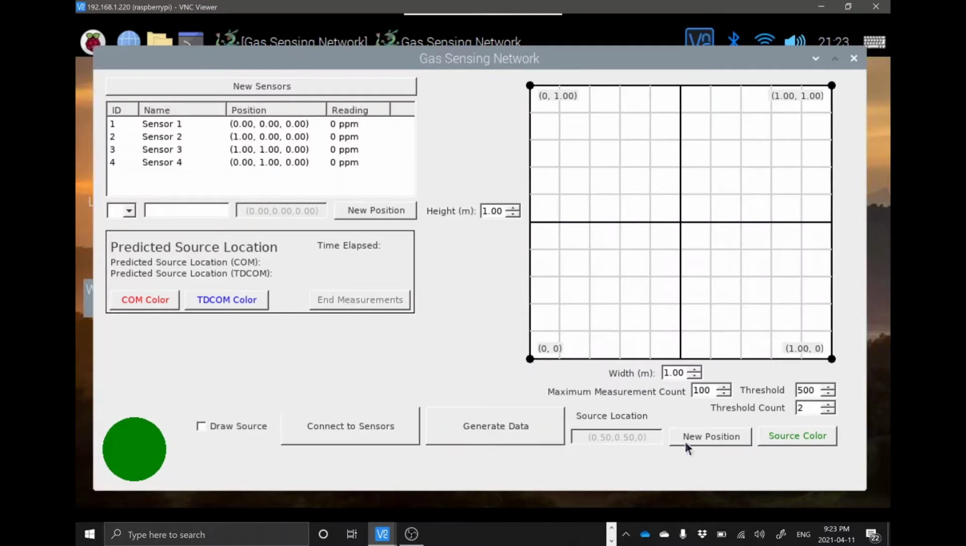Let's set the source position to something close to sensor 2, about 0.9 meters X and 0.2 meters Y. And let's start generating data. Once the threshold is exceeded by one of the sensors, this green circle will turn red, and it just did, indicating the presence of a gas leak.